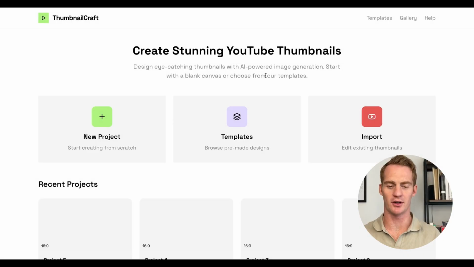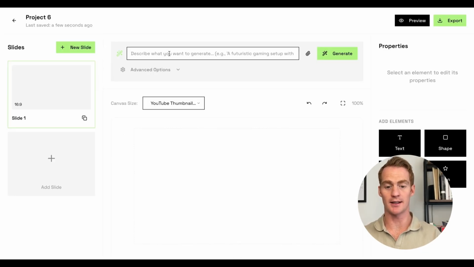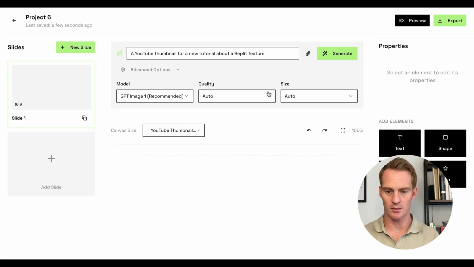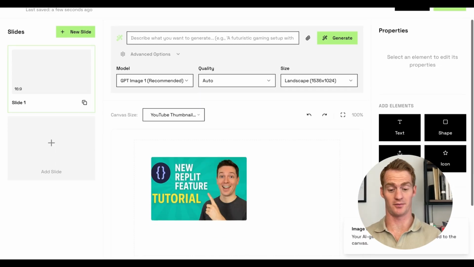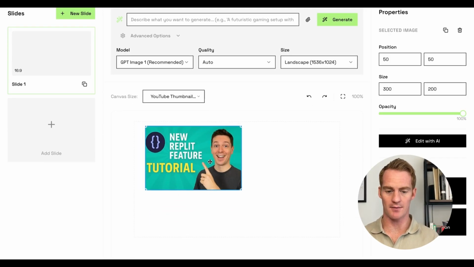So, okay, we're ready for another round of testing. So let's start with a fresh project. The prompt bar has been cleaned up a little bit. I'm going to try one of these advanced options. Okay, so new thumbnail image has been generated. Nice. Now I can move it around the canvas a bit better.